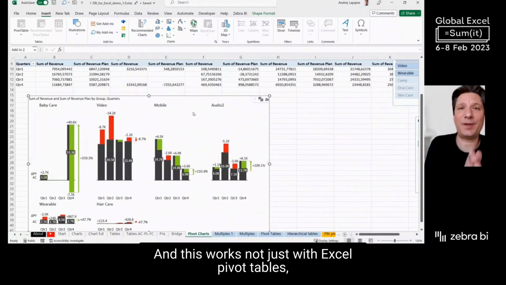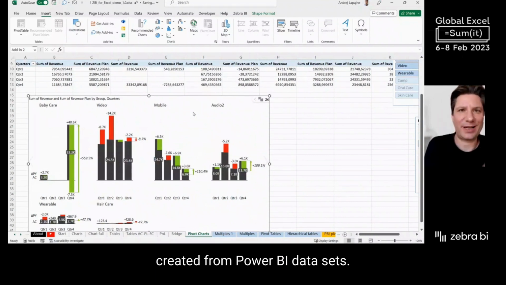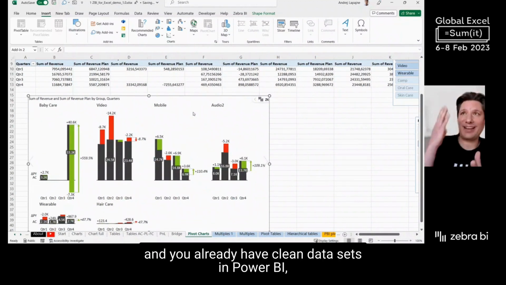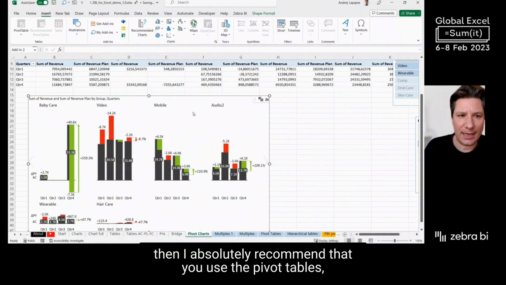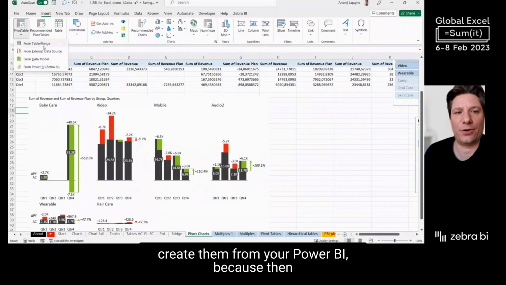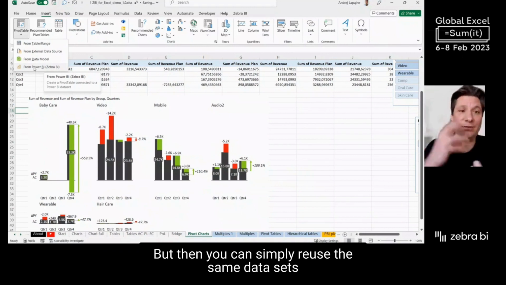And this works not just with Excel pivot tables, it also works with pivot tables created from Power BI data sets. So if you're also using Power BI in your company and you already have clean data sets in Power BI, then I absolutely recommend that you create the pivot tables from your Power BI, because then your data is safe and governed in Power BI.